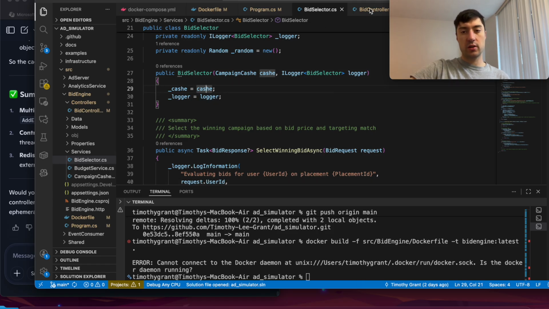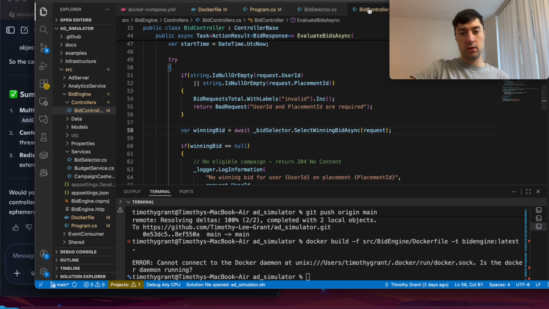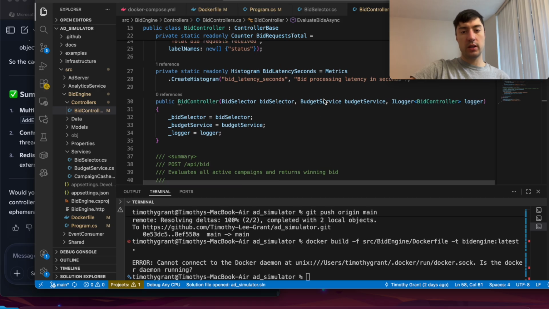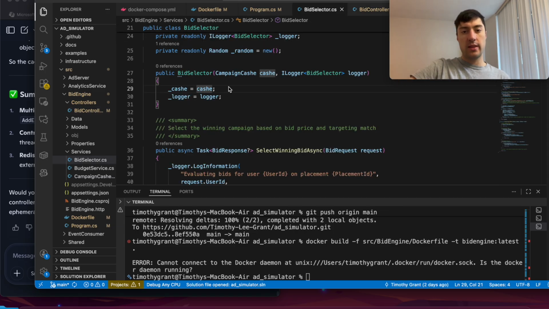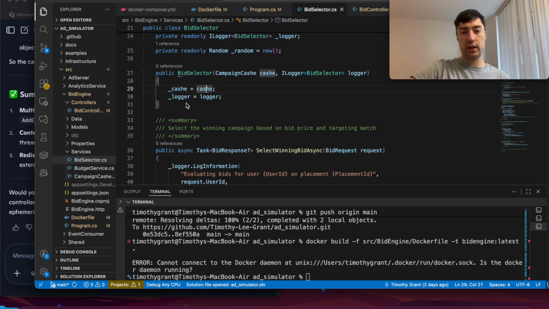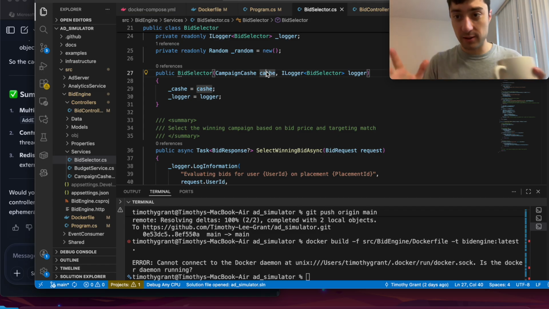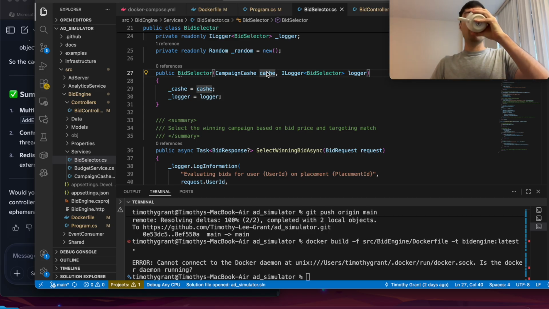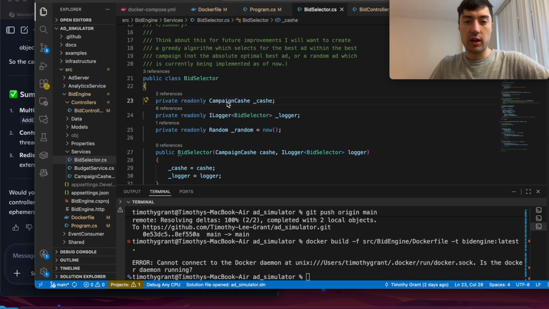So when we trigger that we need a bid controller, we are going to come in here and it's going to trigger this bid selector here. And then when we inject it, we're injecting it right there. So the runtime creates a bid selector, but then when it creates a bid selector, it also creates a campaign cache. So it creates both of those at the same time, and I don't need to do anything. Dependency injection, okay? So now I have a cache, which is of campaign cache.